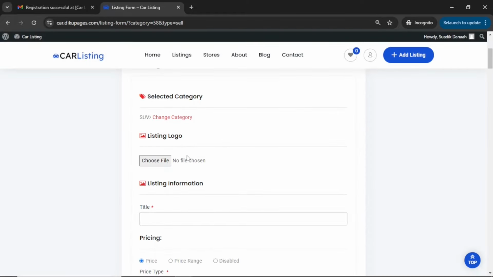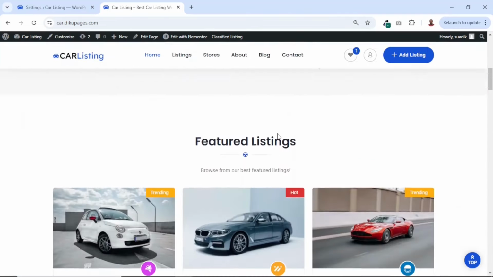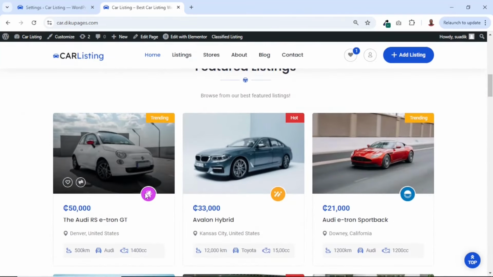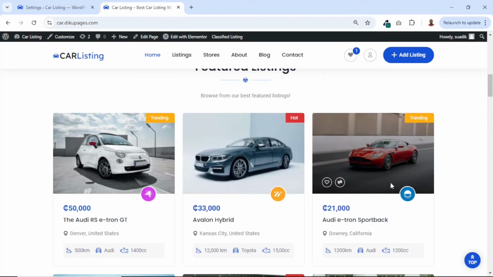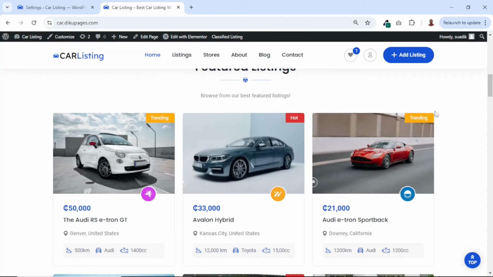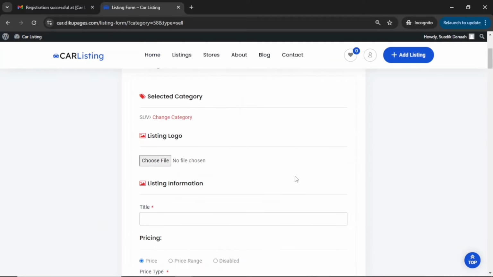This listing logo is not really necessary. Let me show you what that is. This is the listing logo. So if you add it, this is how it will be displayed. Maybe vendors can add their business logos to be displayed like this. For this demonstration, I'm not going to add it.